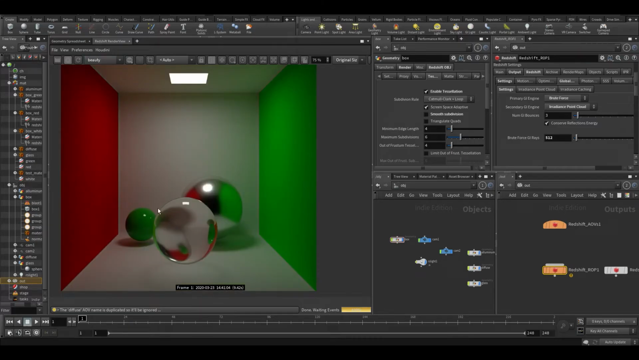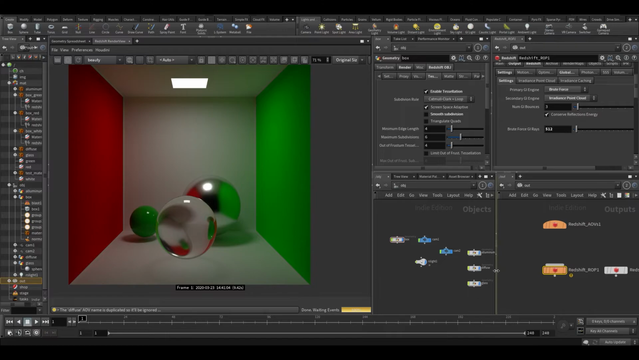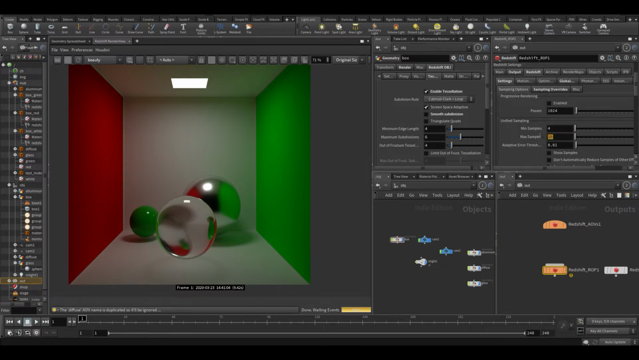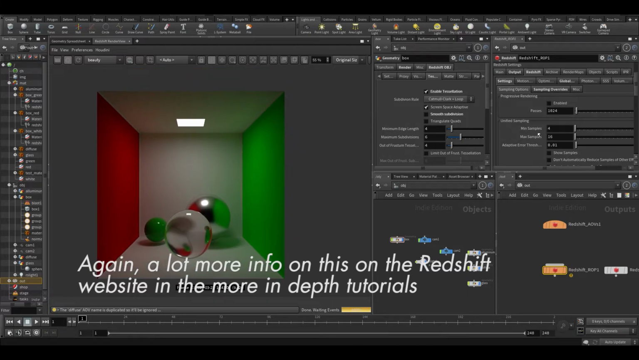So that's generally how you sort of work with Redshift, change your samples and stuff. The samples here is mostly if you have a lot of depth of field or motion blur, you use this to clean that up. So that's just the basics on this part.